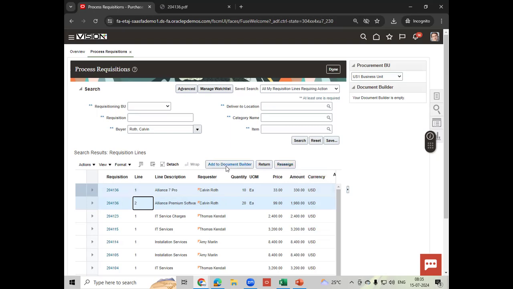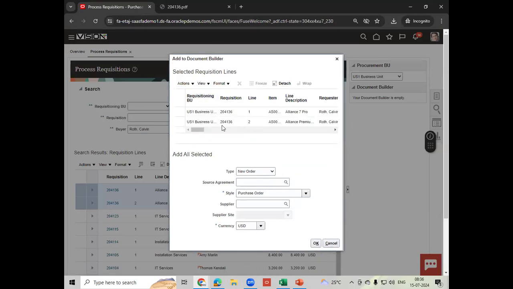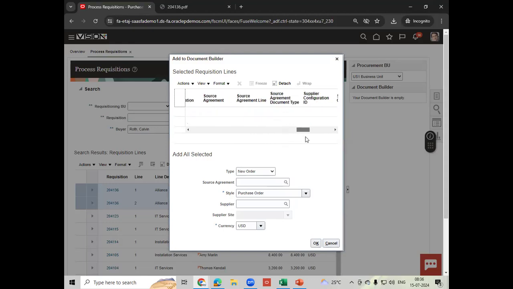Okay, now here I am selecting add to document builder. Now I'm creating a PO in procure to pay. So without negotiation, I'm creating against the PR. Here once again, you will have the details. You can also add more information here, additional lines. As a buyer, you can verify everything thoroughly and check what information the requester selected.